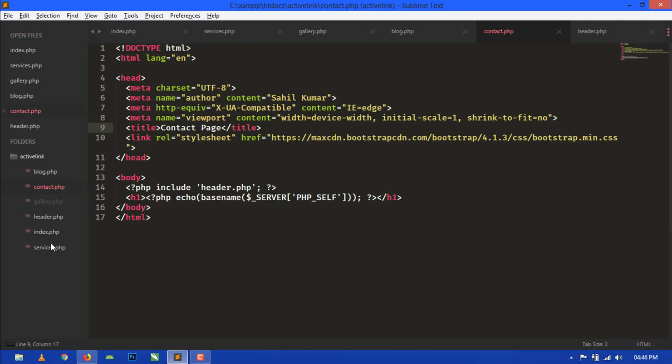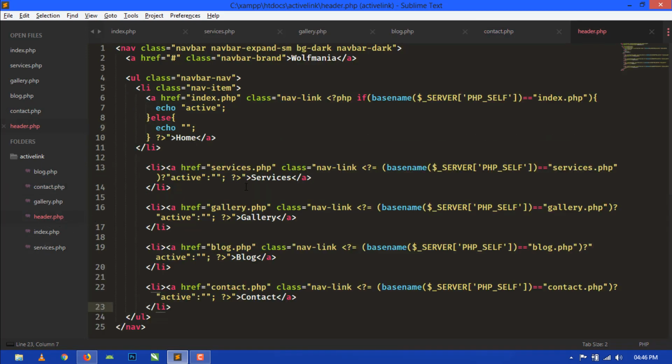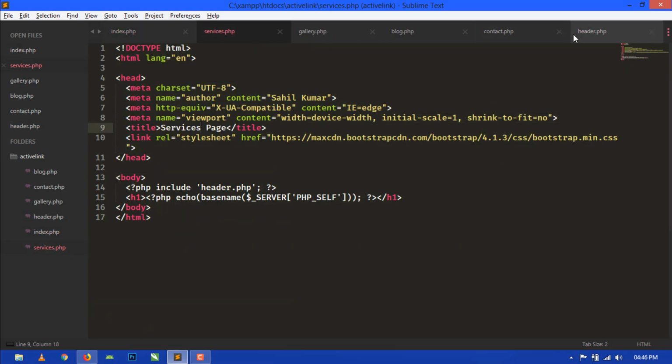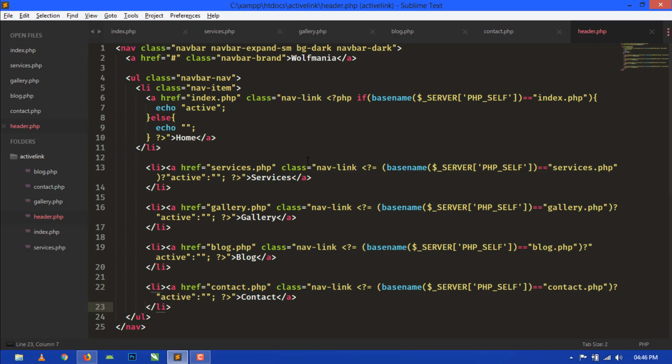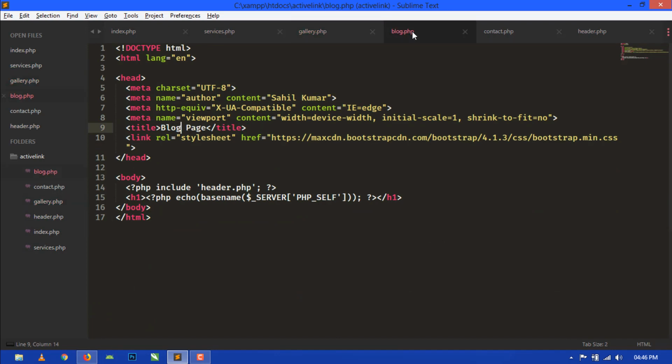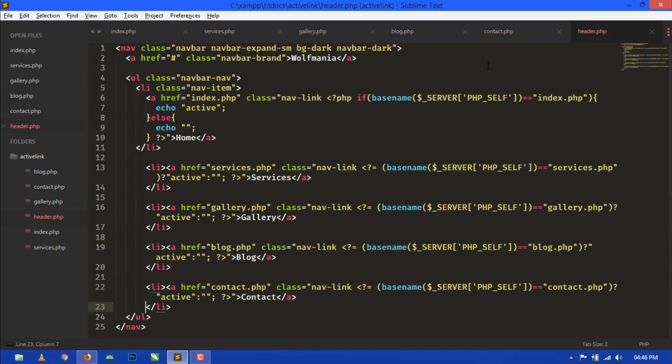Now there is one header file, and we use it in multiple pages. If you want to change anything in the navigation menu, you just have to change it in the header.php file. And if you want to add one more link here, you have to do it in header.php only, and not in all the files. So this is the benefit of creating an active link using PHP.